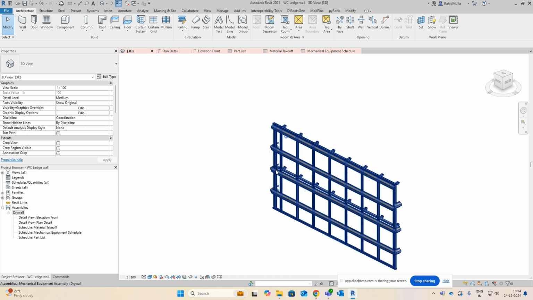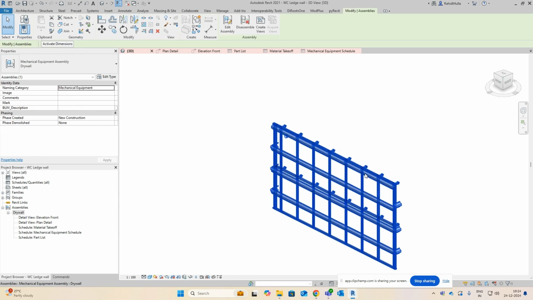Creation of views requires hiding of unnecessary elements, creation of scope box, removal of section box, and all other things. So this is the way how we can revolutionize our modeling. Because if in a project there are multiple groups, model groups, the project will hang. And literally, if there are multiple groups, your project will become slow. So in that case, we can make use of these assemblies.